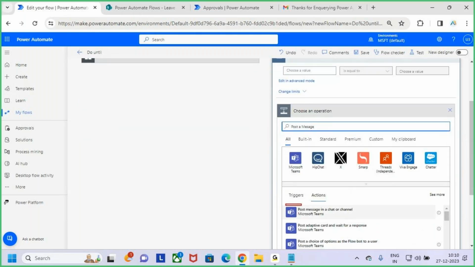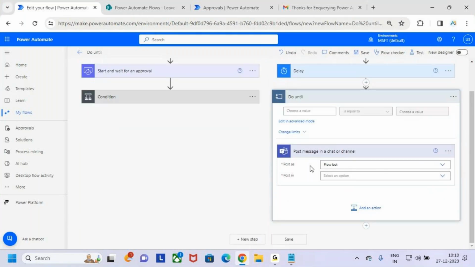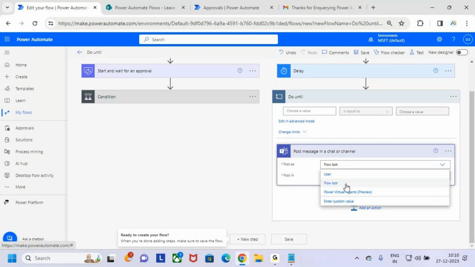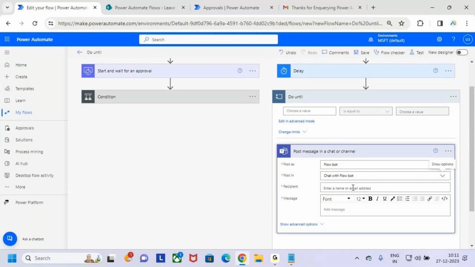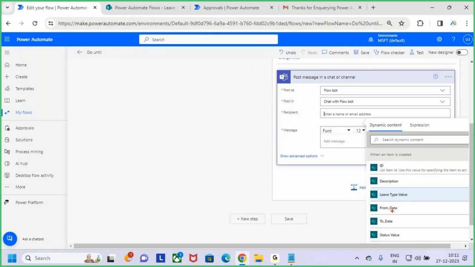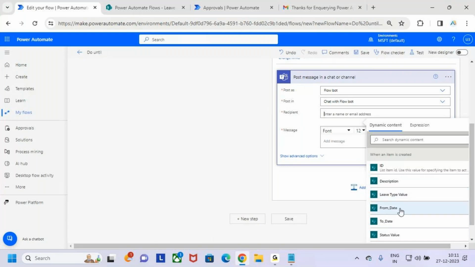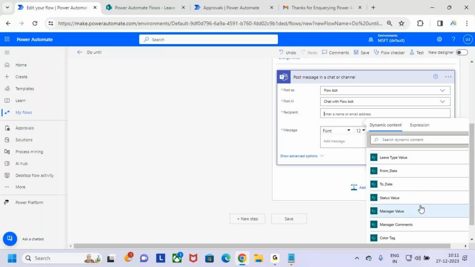Post a message in the Teams channel or a chat. Click on it. Now I want to post as what? Flowbot. Post in what? Chat with the Flowbot. Now see, to whom you want to send the message. Whoever the student is selecting as a manager, to that manager I want to send one message in the Teams. So go and select the manager email, guys, manager value.